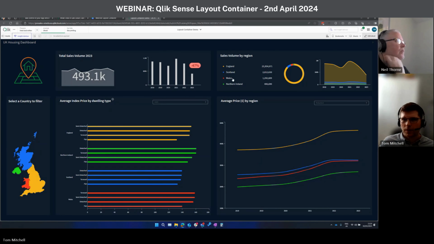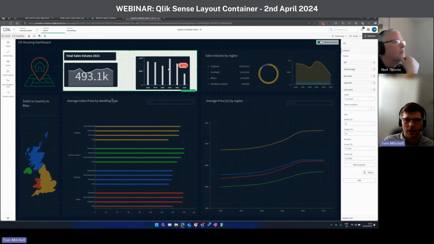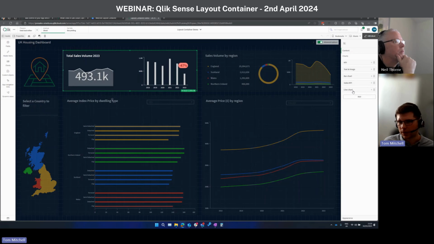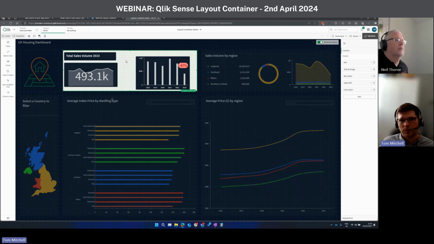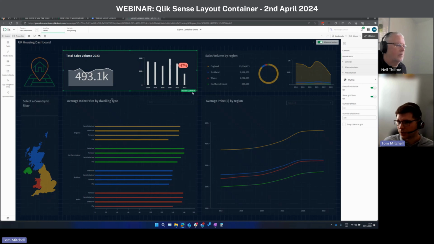In terms of the layout container itself, you do want to make sure, as I mentioned before, that you click into this, you double click to get the grid at the back. There are some customizations for that. One of the cool features is the keep chart inside. So you can toggle that on or off.